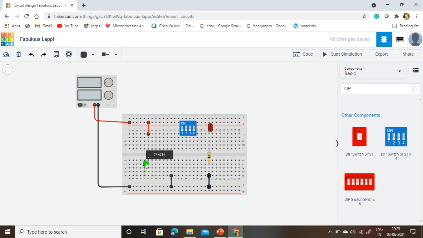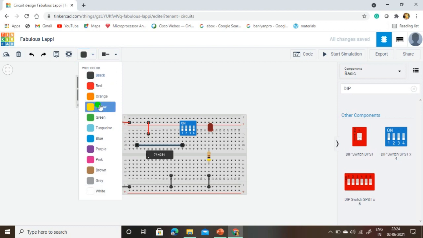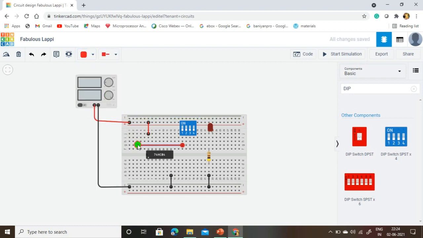Next, here we are going to apply the input. How are we going to apply the input? From this switch. This is the switch, and we are going to take the output here. Here we are using red color. Okay, this is the input. This is the first pin, and this first pin is connected to the input.